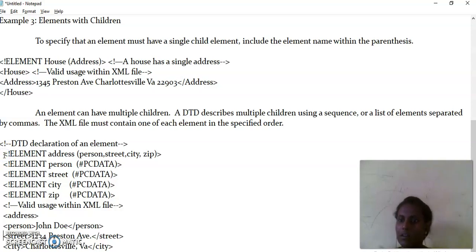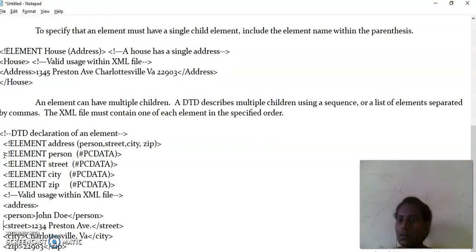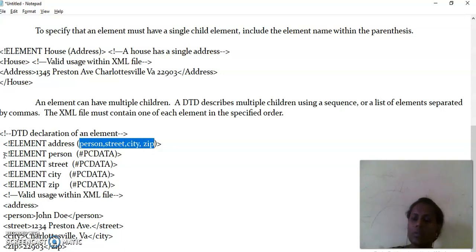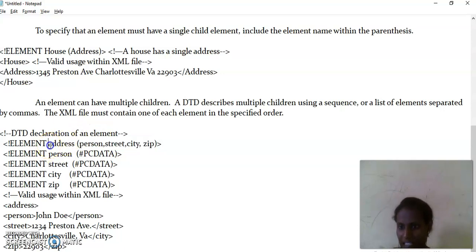See, there is an element in the DTD and the element name is address, and for this element you can have a number of children. Here person could be one child, street could be one child, city could be one child, and zip could be one child. That could be represented inside the address element, right? This is the DTD that is being declared.